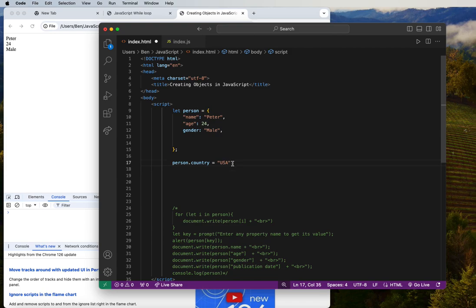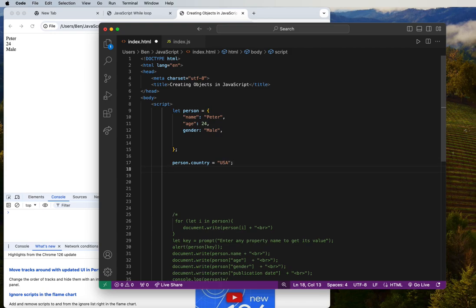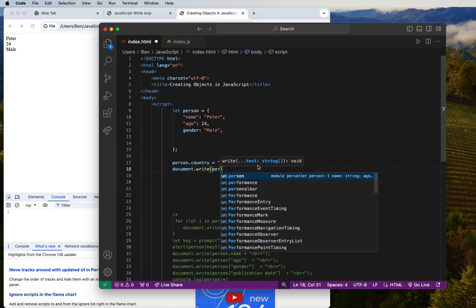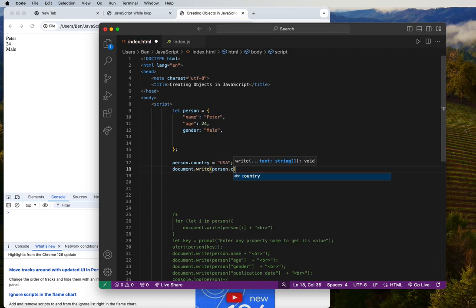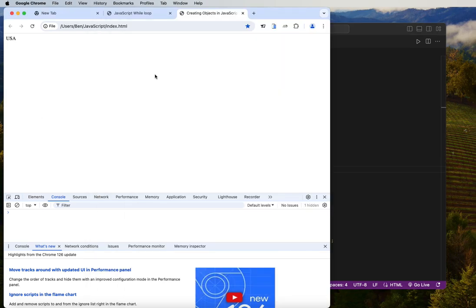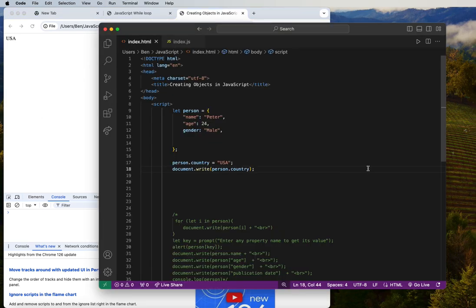So let's check this real quick. Document.write, and then we have our person dot the country, which we just added here, and then let's check that. So now we get USA also displaying there.